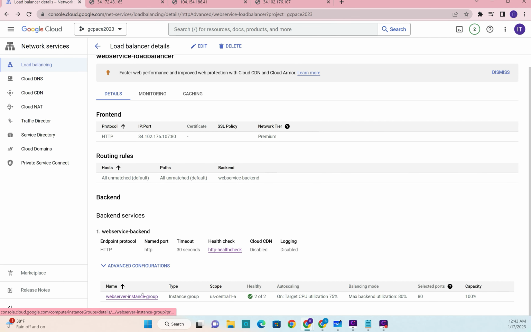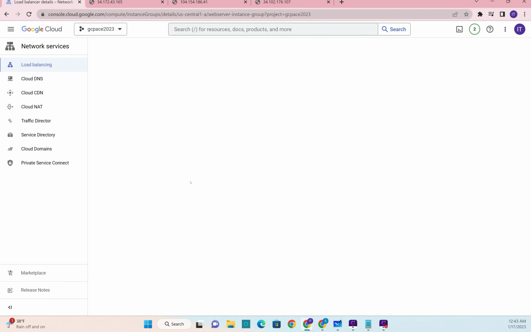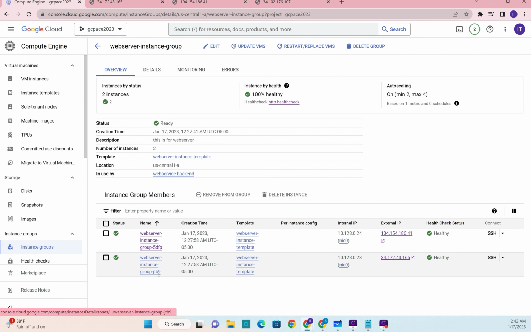So now you see that when you refresh your load balancer IP, it is changing, right? The call is going to both the virtual machines, ending with 5DFP and JTB9. If I go here, this is our instance group, and you see 5DF5, 5DFP and JTB9, right? So our load balancer is working perfectly fine.